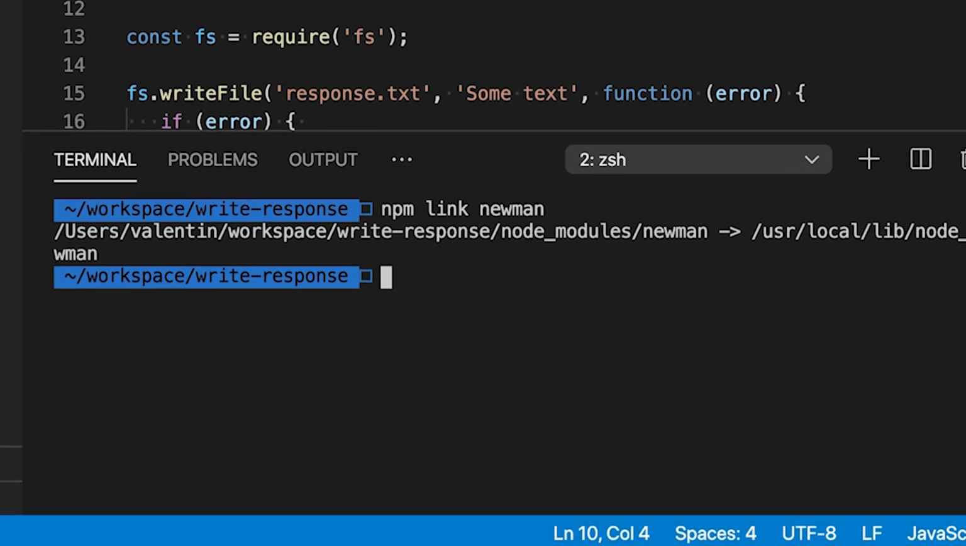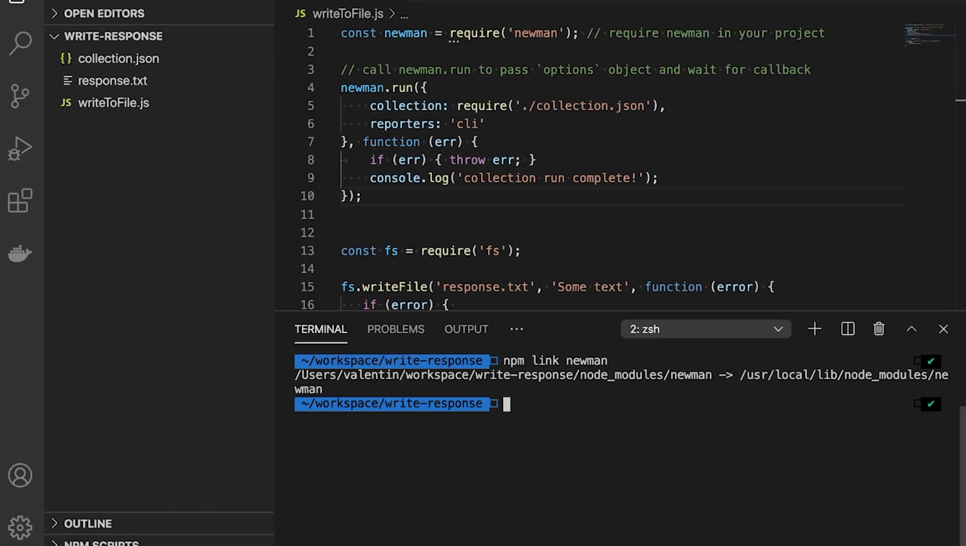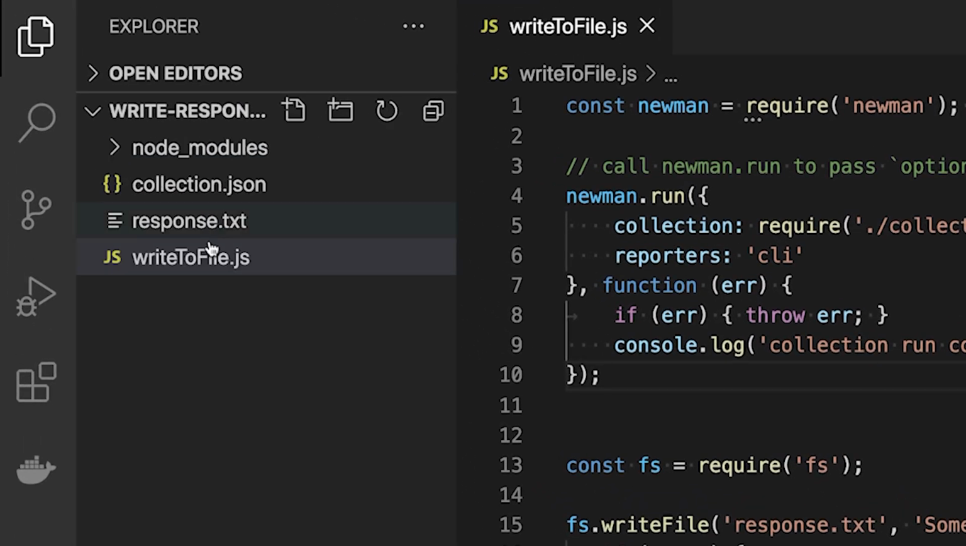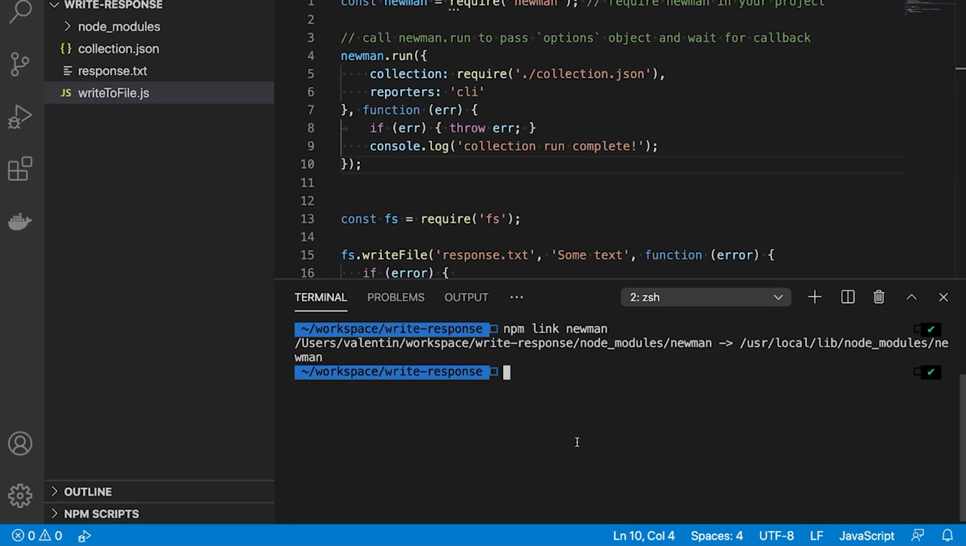So this is a quick fix, and what will happen is we will take the global installation of Newman, and if I'm looking here inside the files, I click here on refresh, you will see here that we have this node module. So practically the dependency has been added to the project, but this will work only locally. So let's run the same command again.